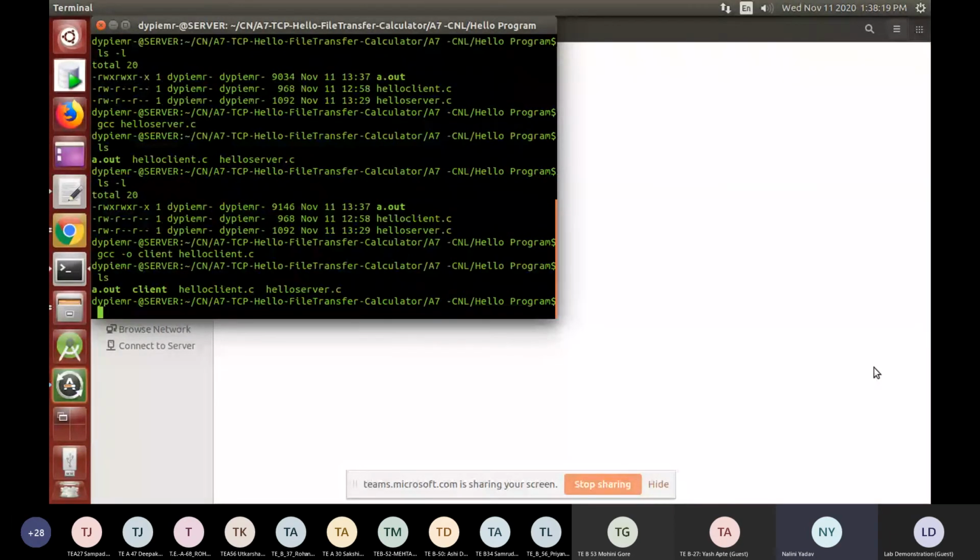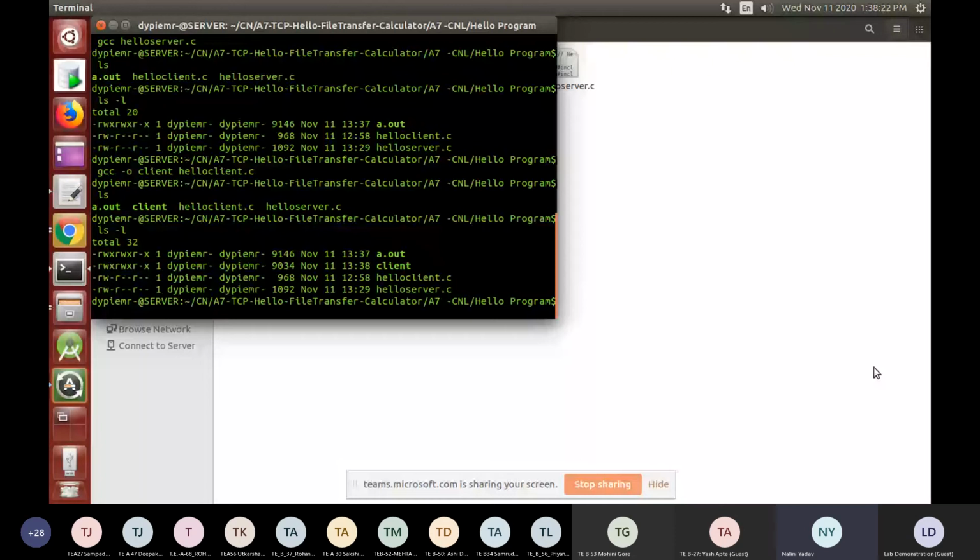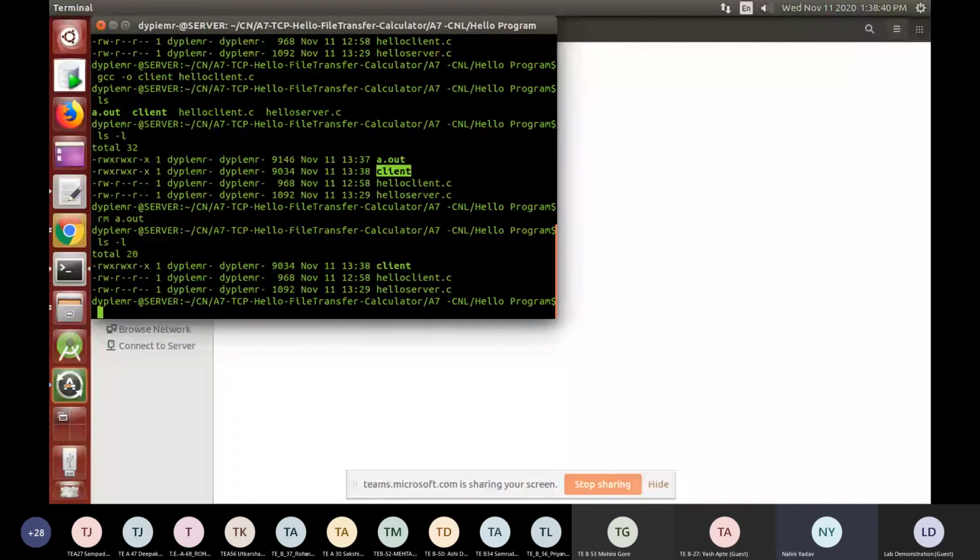So here you can see now my client file is created. Are you able to see this client? Okay, it is still coming, I think. So you are able to see the client file now, right? I think you are able to see the client file. All of you able to see the client file? So my client file has been created.